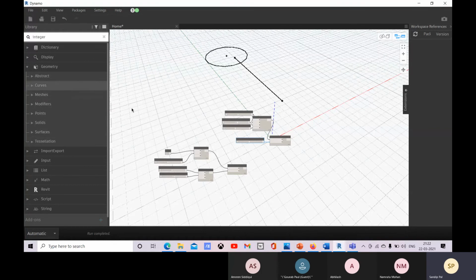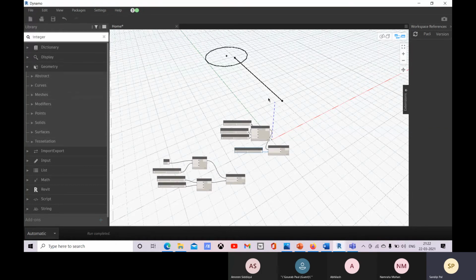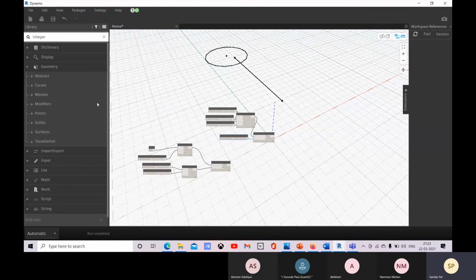So these are your Dynamo elements. This is not your Revit elements. This is your Dynamo elements, and later on we can use them in Revit. Hello? So that we can do. Yes. Hello.